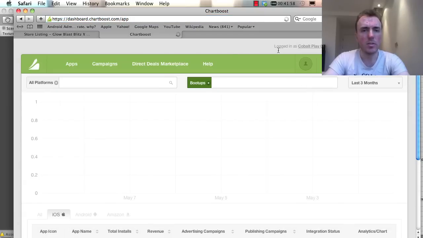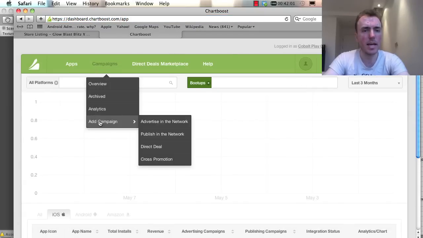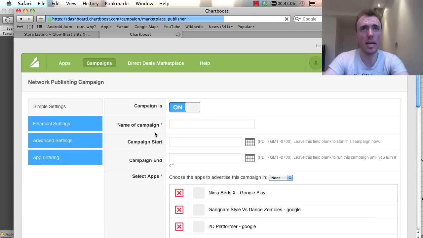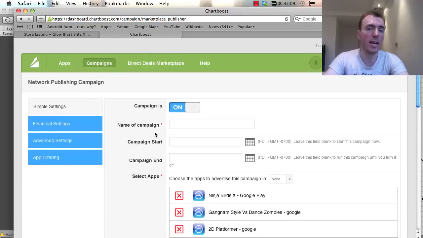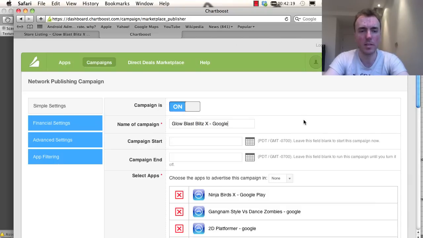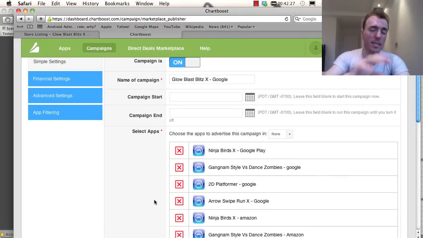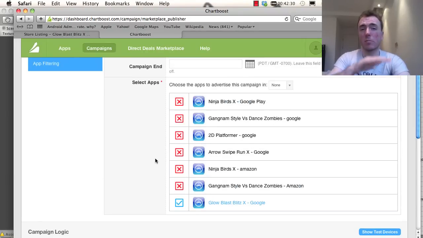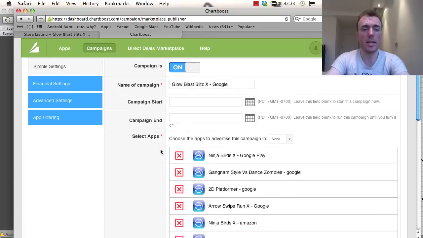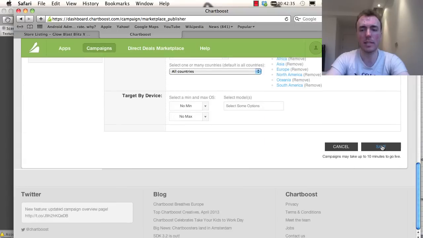And then the next thing you need to do is go to campaigns and then add campaign and then publish in the network. And this basically means that your game will now receive ads from the network, from advertisers who want to put ads into Chartboost. So campaign is on, name of campaign, I'm just going to copy and paste the same as before, and put Google at the end as well, just so we know it's that one. And then select the game down here. So this is the apps that we want to include into this campaign. So we could include more, but for simplicity I'm just keeping them separate. So it's just the name, selecting the app, go down to the bottom and click save.